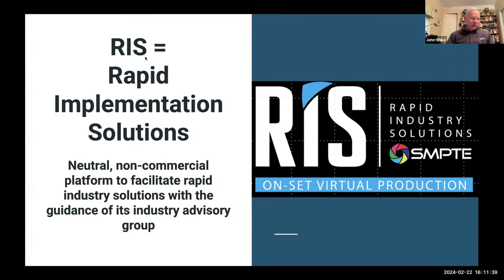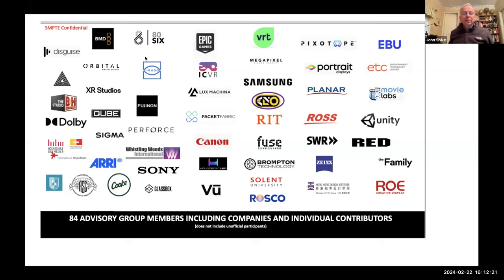So SMPTE is kind of known for being a bit slow because standards take time to develop and gestate. So in order to be able to produce solutions quicker, they developed this group called RIS, which is the Rapid Implementation Solutions. And it covers several areas, but with regard to on-set virtual production, OSVP, in particular, it's intended as a neutral, non-commercial platform to facilitate rapid implementation and rapid industry solutions with the guidance of its advisory group. And what is that industry advisory group? Well, there's over 80 companies and individual contributors, some very well-known names and very well-known companies that are collectively supporting this effort and have contributed to the development of the community of on-set virtual production users and the companies that provide the solutions that they need.